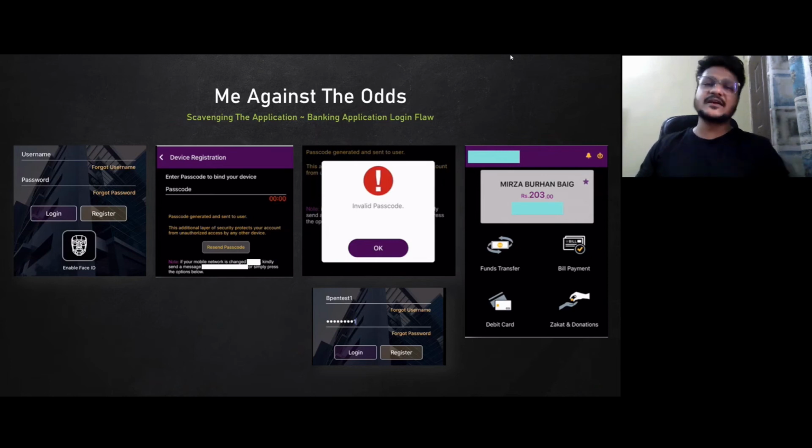If I bypass the application by the wrong OTP, and I put the wrong OTP 1234, it says invalid password for the first time, not for the second time. When I put the username and password, I can bypass the application.